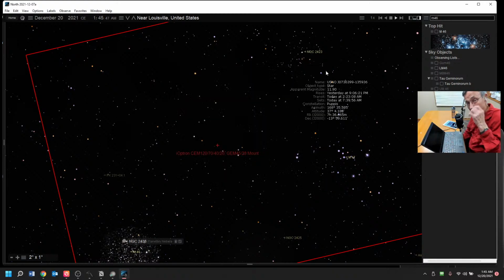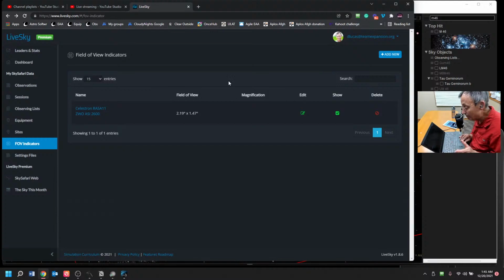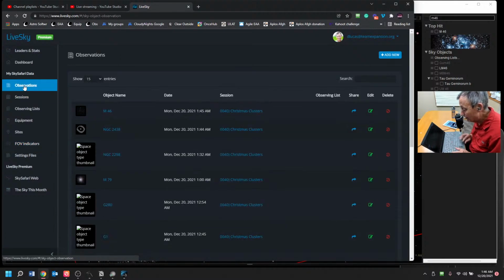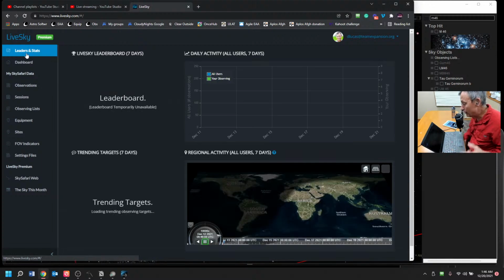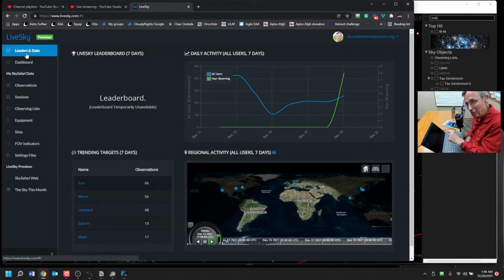You don't have to hit save. You just X out and it saves it. Not only does it save in Starry Night Pro, which is on your desktop, but also if you go over to Live Sky and click on observations, those observations are already in livesky.com. And what's more, you are already getting credit for doing these observations on the leaderboard.